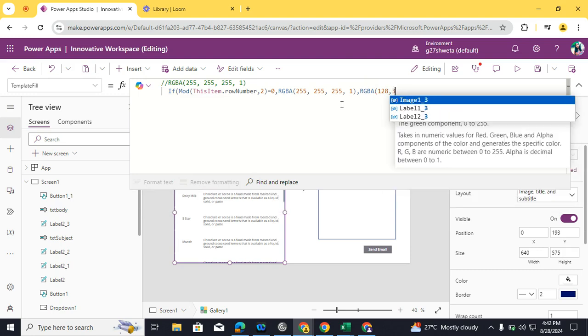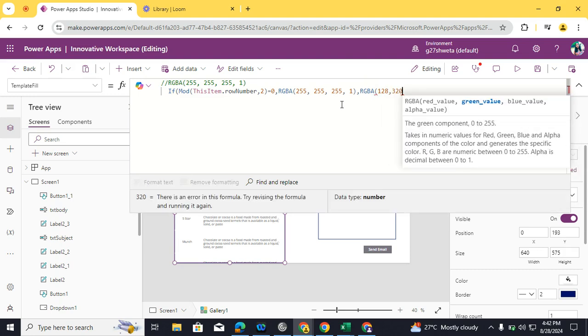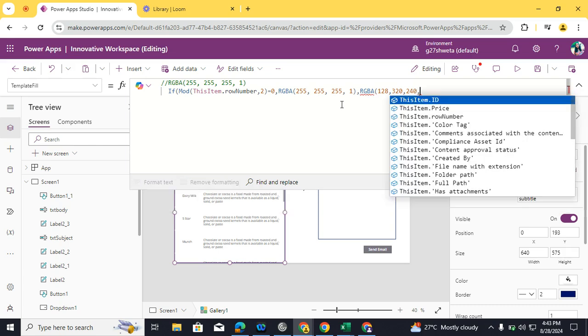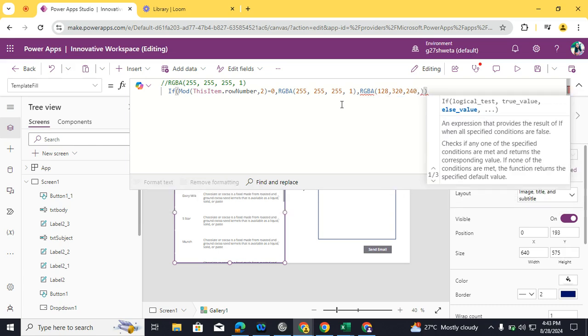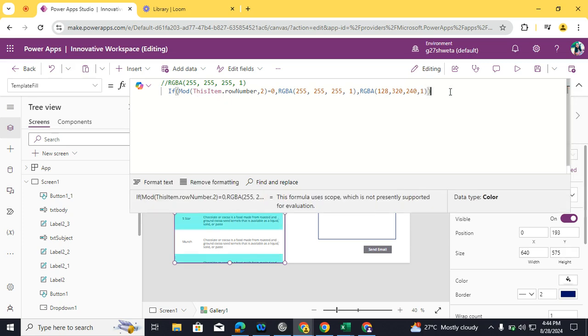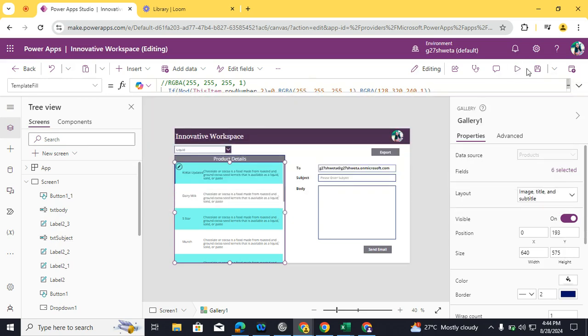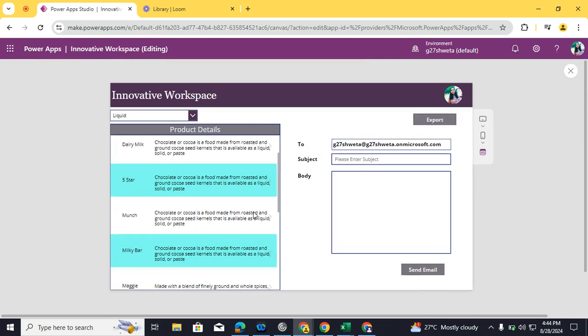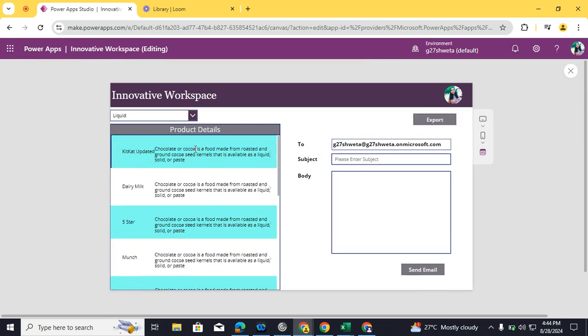You can give any color code as per requirement. Now you can see the formula. You can play this. You can see it is a dual color gallery.